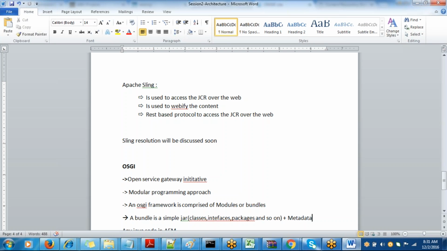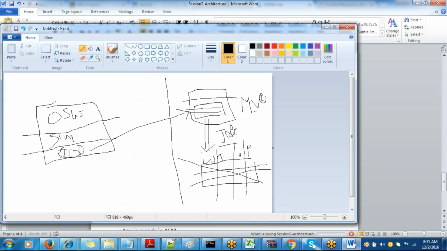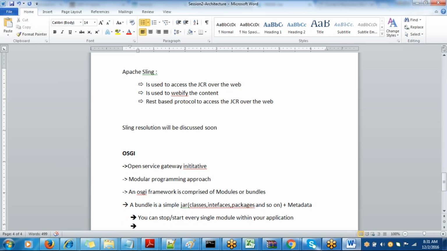This is what a normal jar is, but most importantly, with OSGI you can stop or start every single bundle within your application. You can stop or start every single module within your application. I'll give you a scenario where it comes in handy. Okay, now, this is some theory.